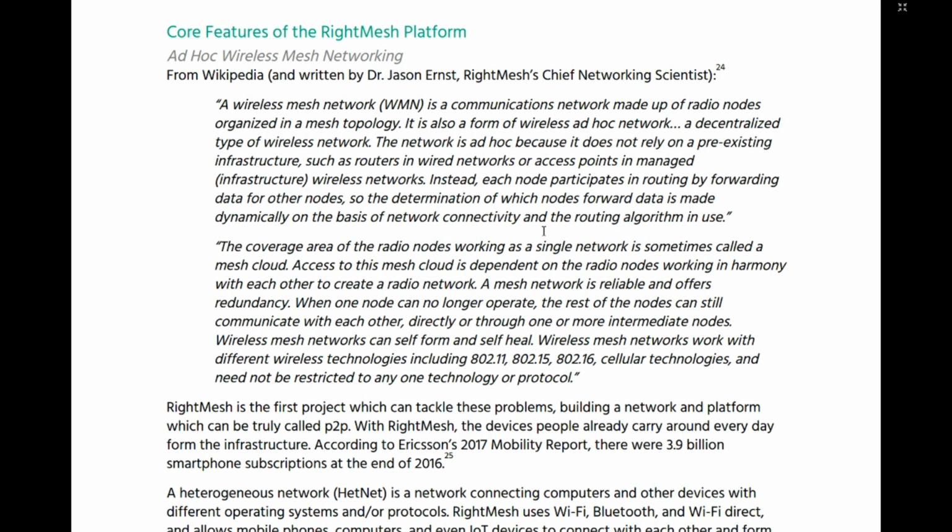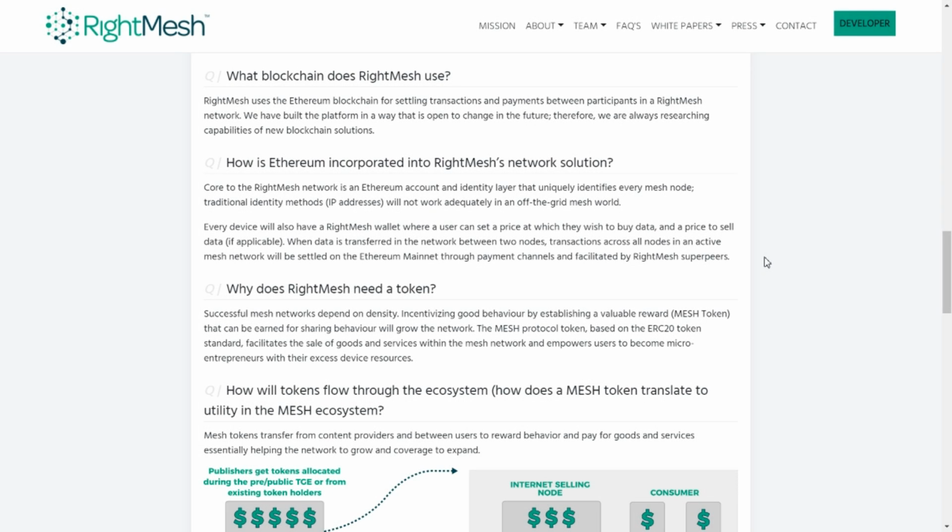It's being built on the blockchain because the blockchain allows for identification of different nodes without using, say, an IP address or any other information like that. So RightMesh uses the Ethereum blockchain, and that allows settling transactions and payments between participants in the mesh network. They have built the platform, they say, in a way that they can change it in the future. So if new blockchains come along that are more efficient, which we know are already in development here, then they can swap over if they deem necessary.